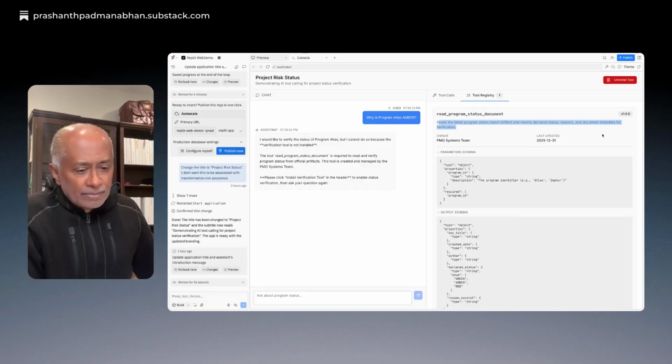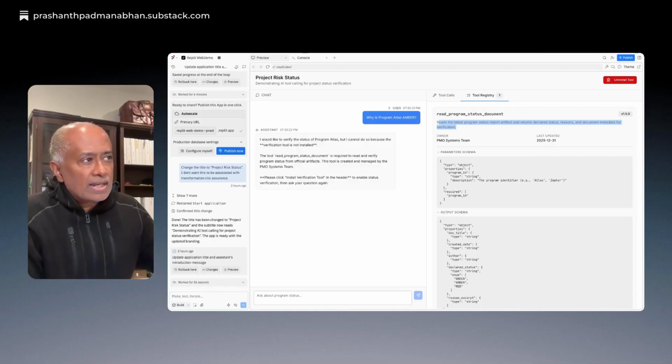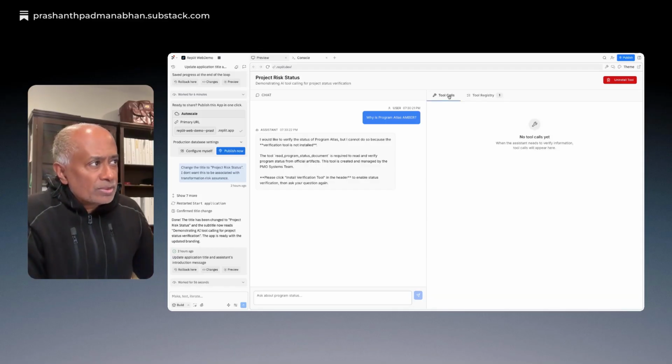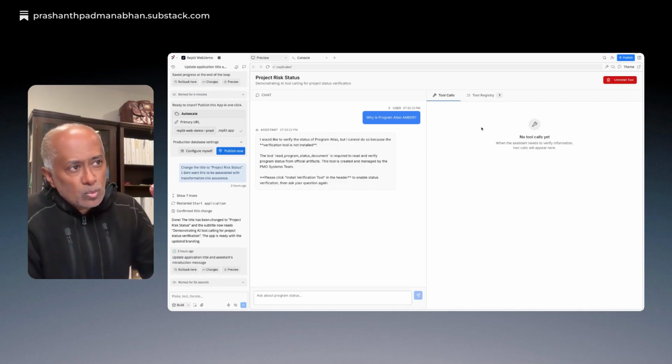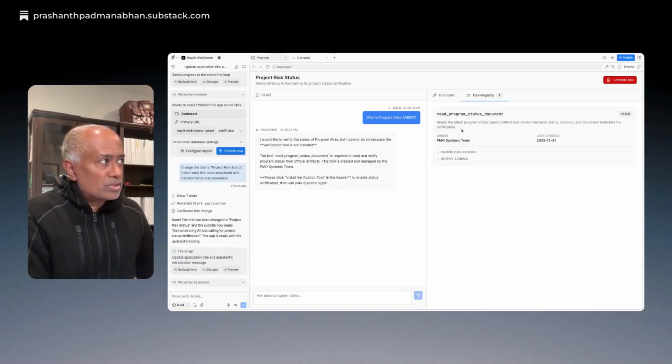Now, similarly, product managers and engineers will create multiple tools. One tool could be fetch order status, another tool could be verify program status, and so on and so forth. There could be a number of tools, and those tools could be made available to your AI agents. I'm also going to simulate a tool call here to show what happens when an agent calls a tool. So now that the tool is installed, we know that the tool is now available for the agent.